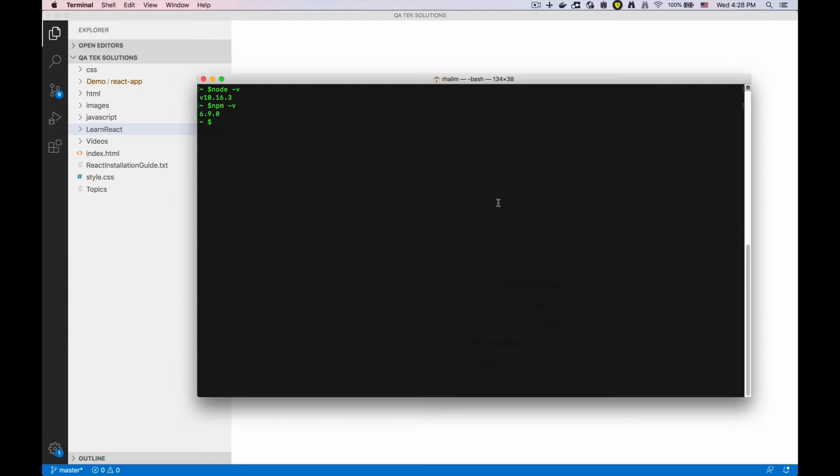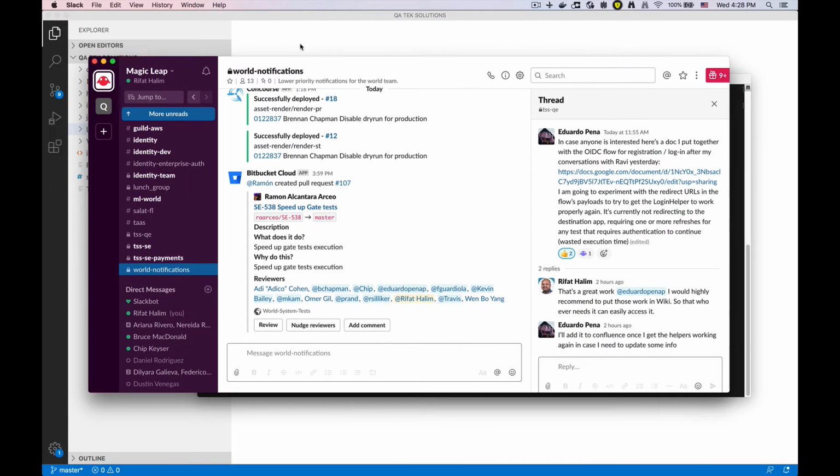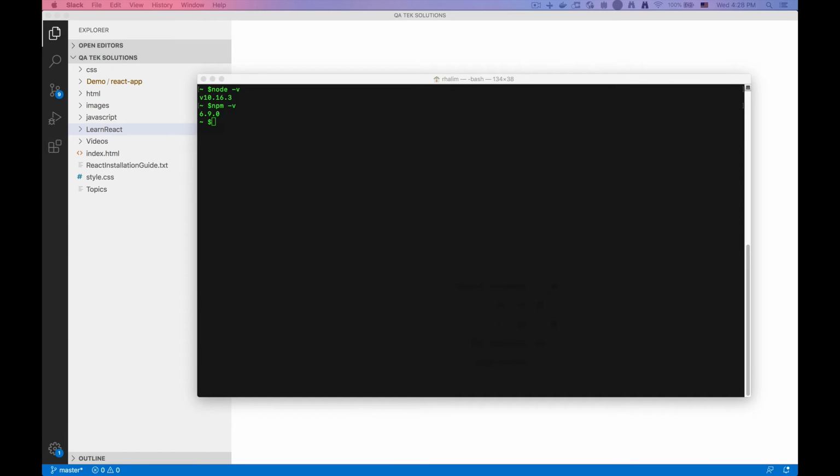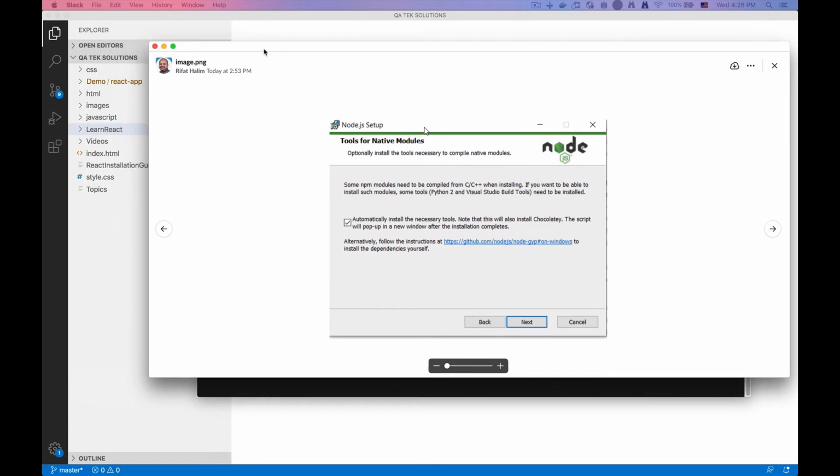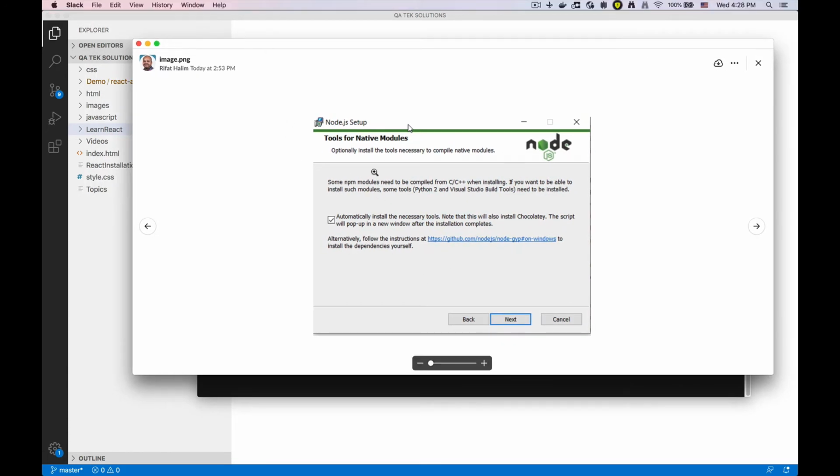A few other things I would like to share for Windows users. Remember, when you install Node, a pop-up comes up: tools for native modules. Make sure you check this option: automatically install the necessary tools. Note this will also install Chocolatey. This will pop up in a new window after the installation completes. So make sure you check that option.